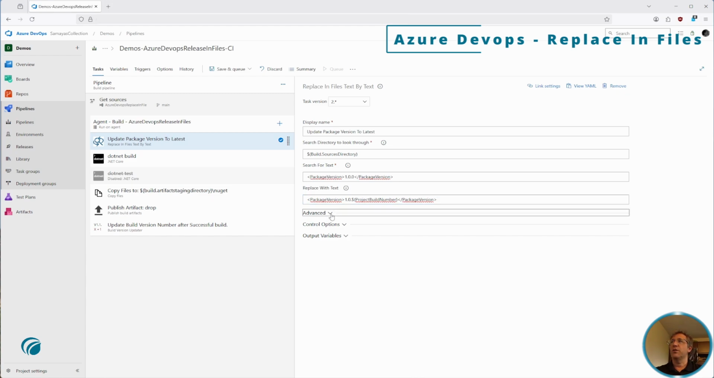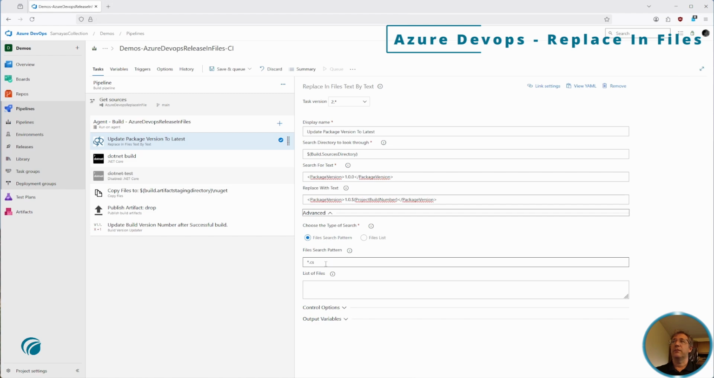We just need to go to advanced, and here we need to specify how we're going to search. And here we have the possibility we can search depending on a pattern like asterisk.cs, or we can use a list of predefined files where I specify the list of all individual files where I want to search in. Here we'll leave our file search. However, our search pattern here is not .cs but is .csproj. So now let's save and let's requeue.